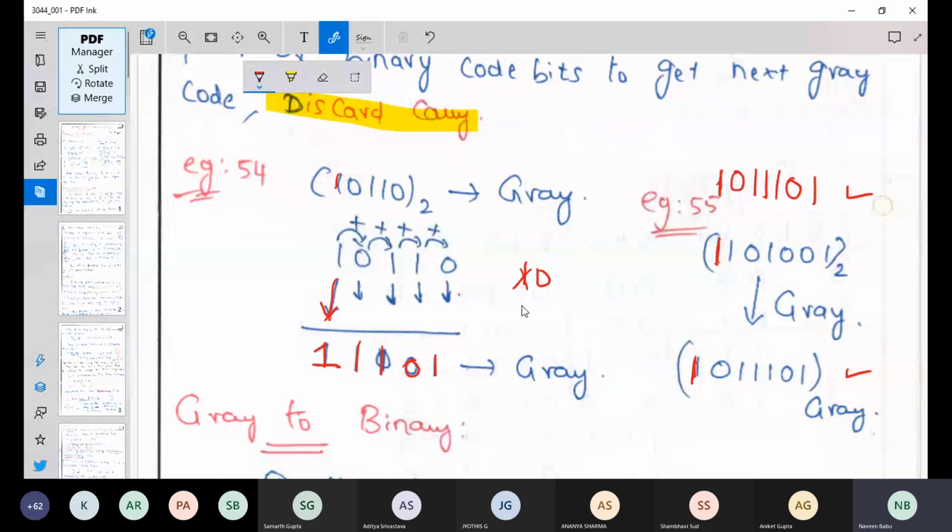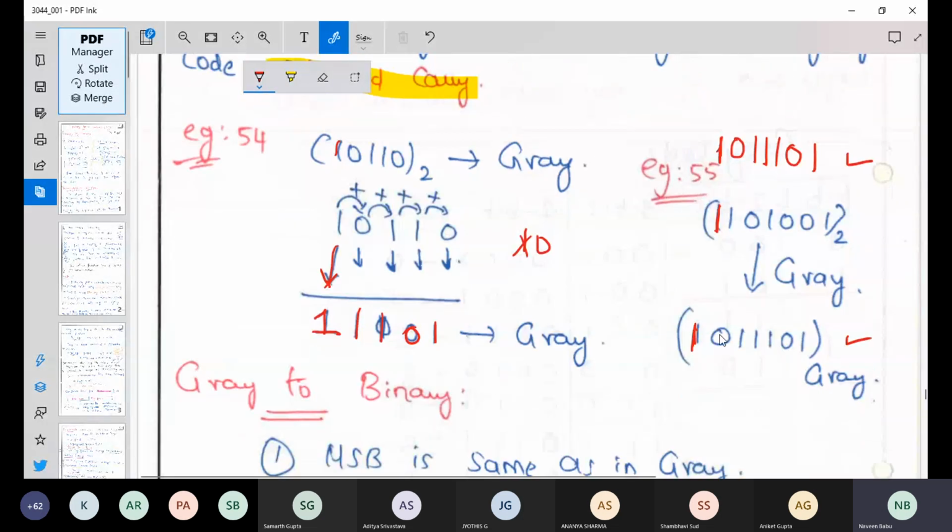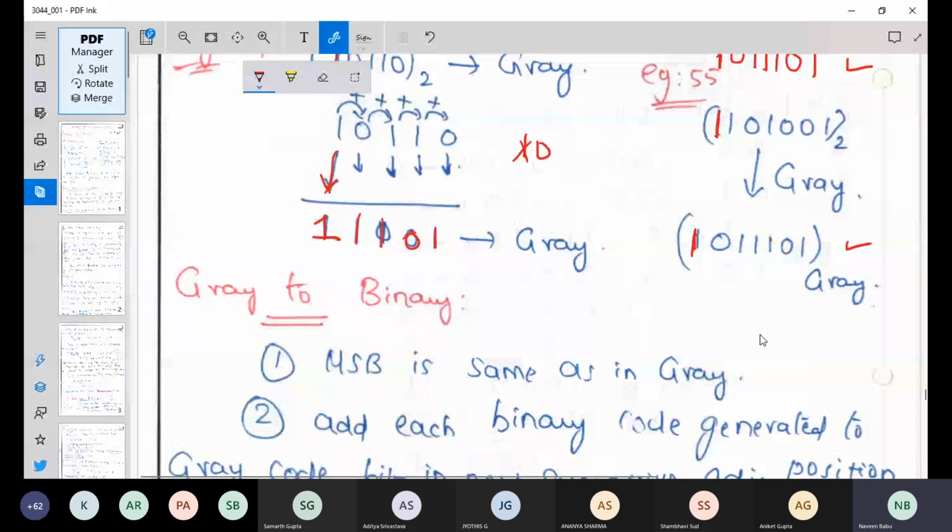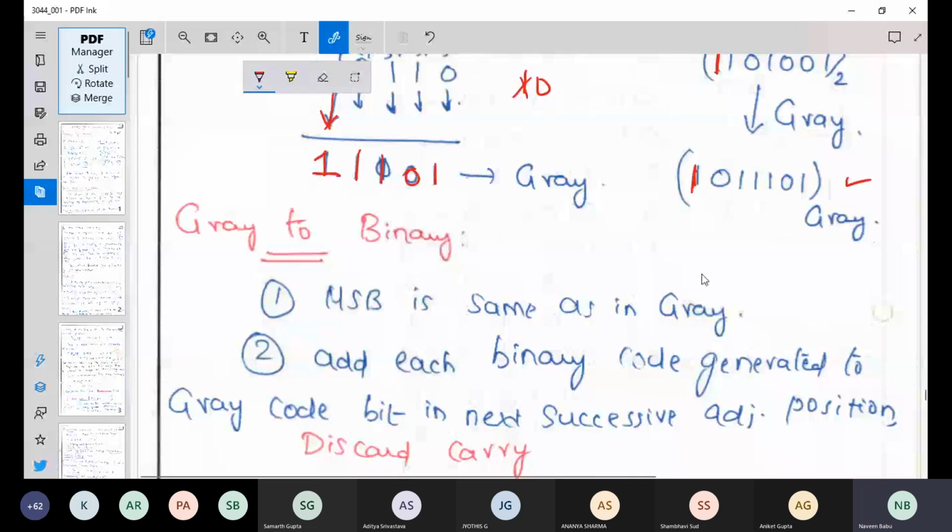Now let us look at the reverse. How do you convert gray code to binary codes? If you are having this particular gray code, what is the rule? The rule here is slightly different. You copy the MSB as it is. If this is the gray code, I am writing it in some other color.